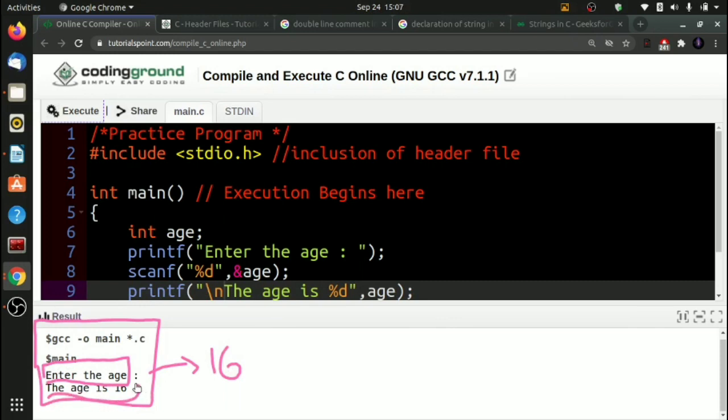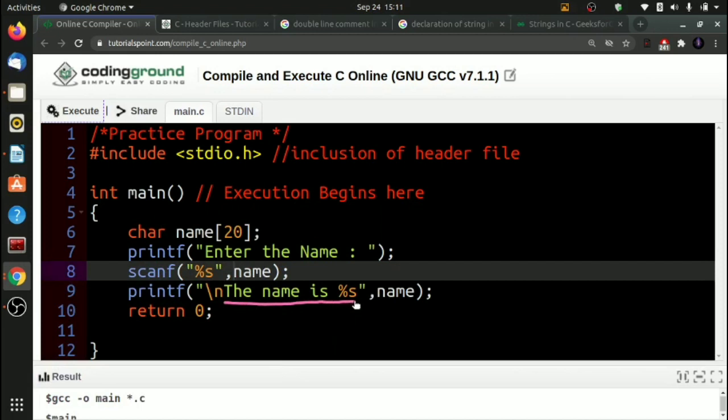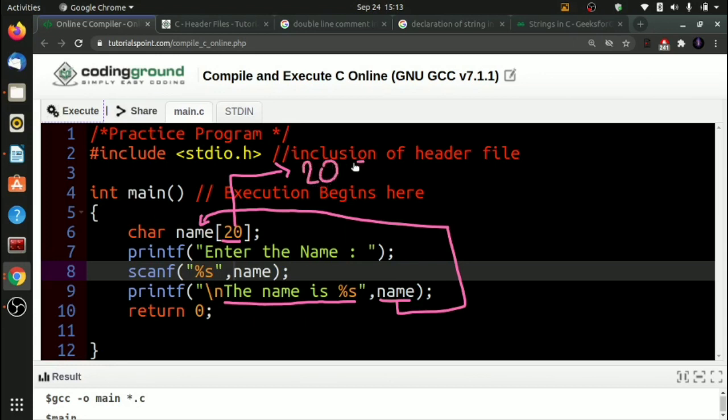Now let us try another problem where instead of taking an integer as an input, we'll take a string of characters or a combination of characters as input and then print the input with the help of the printf function. In this program, as you can see, I want to print the name. Now since name is always a string of characters, what I do is I first declare the name variable as a character array which is of size 20. Now what this 20 means is that this name variable can store up to 20 characters.